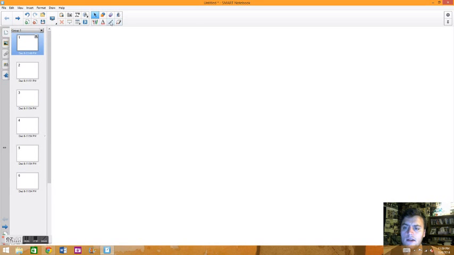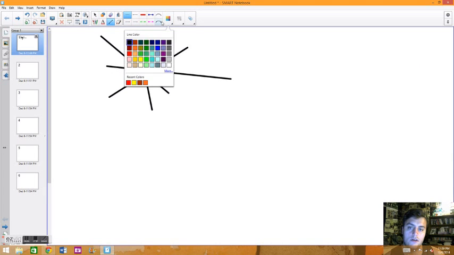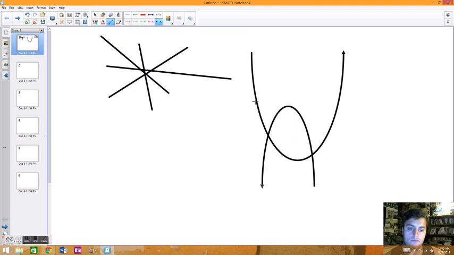And I think, oh, and the line tool. You can just make lines, very helpful. Change the color, transparency, everything else again. Good for graphs and stuff.